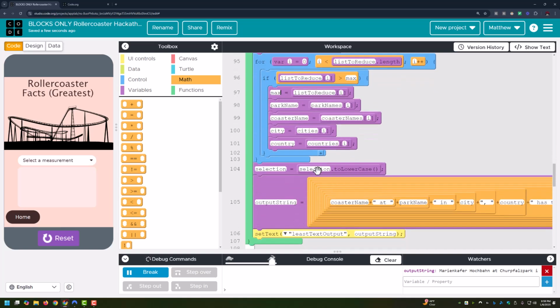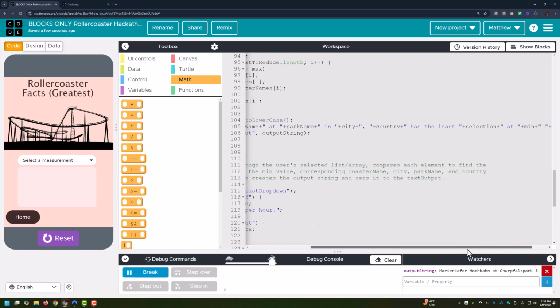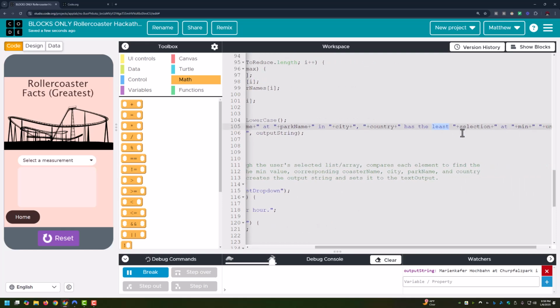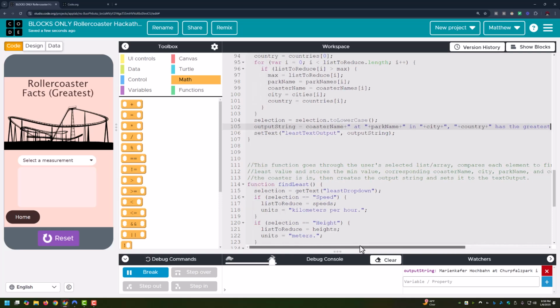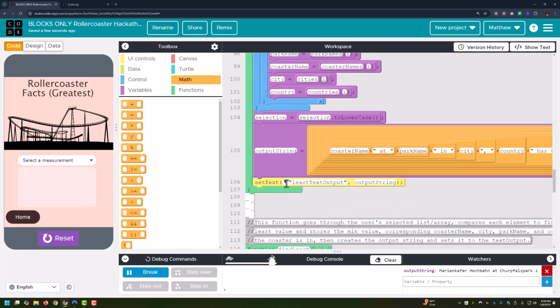work the same. We can take the selection and make it lowercase so it reads a little bit nicer. I like that. My output string is going to mostly be the same. I'm going to go to text mode so it doesn't look quite as crazy. But instead of least, let's say greatest. And then where we want to set that text is not the least text output. That would be on the other page. We want this to go on the greatest text output.